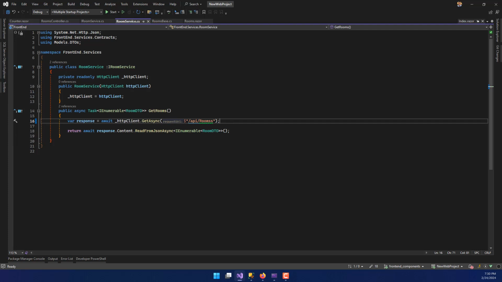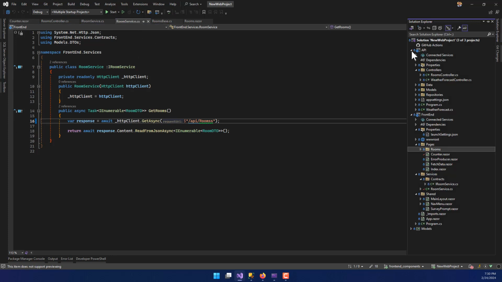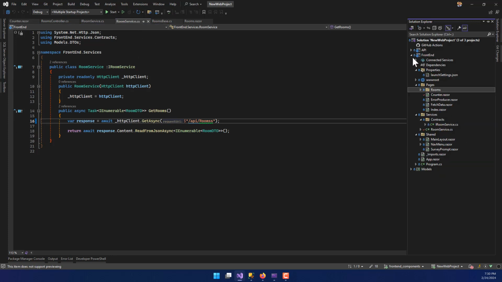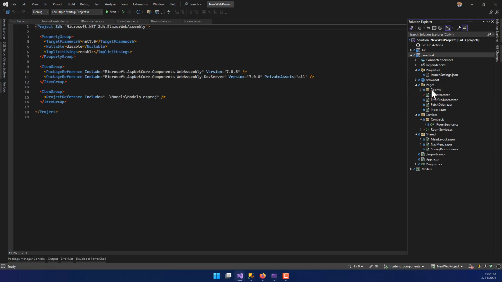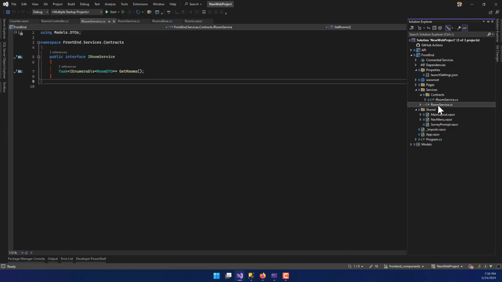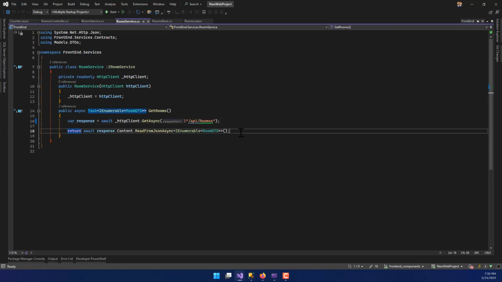So I'm going to start here in the service, the room service on the front end. I keep saying the controller. If you're following along at home, I'm going to minimize the API here in the front end. I'm looking at the services, and specifically I'm looking at the room service right there. So that's where I'm at.